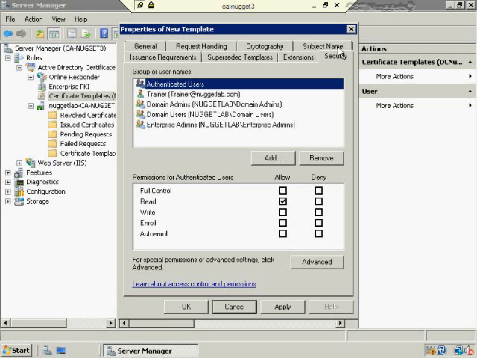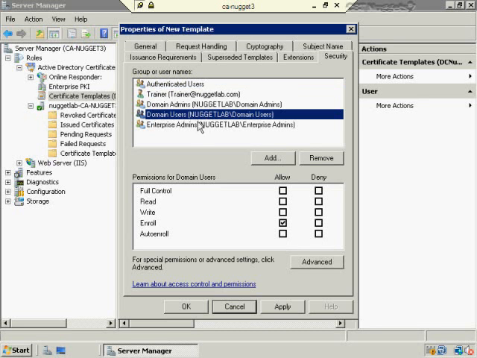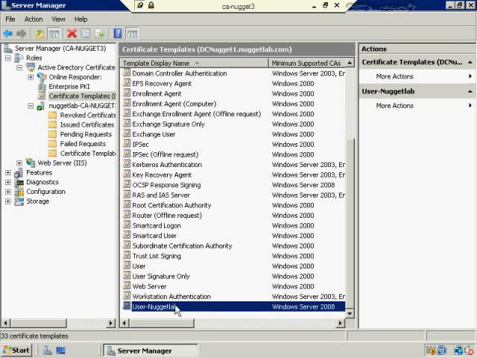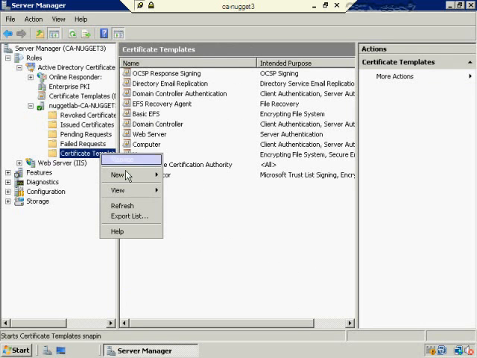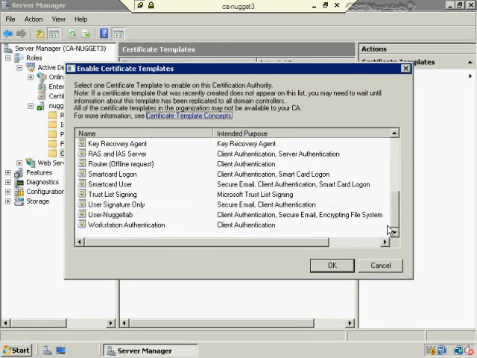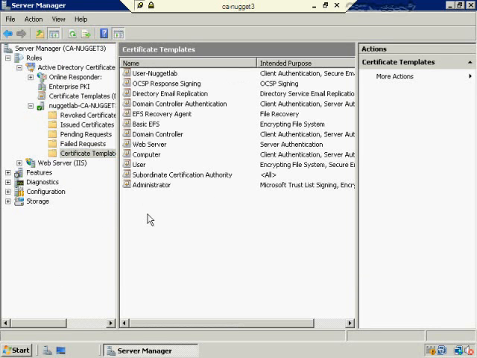The other thing to look for here is on the Security tab. For my domain users, I want them to be able to read and enroll and auto-enroll to be able to receive these certificates. Okay, so I'll click OK. Now, I'm almost ready for that part of it, except that I need to now go down here to Certificate Templates and choose New Certificate Template to Issue, and then I'm going to scroll down to my User Nugget Lab item, and there it is. I just simply double-click on it, and it's now available.